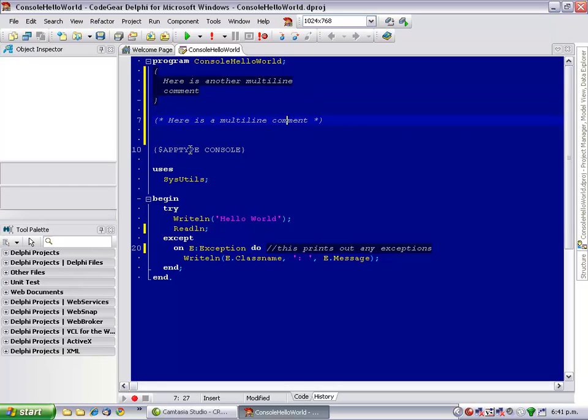And sometimes you want to comment out blocks of code that have comments in them, and the easiest way to do that is to use a different commenting style. So if you use this one normally, you can use this to comment out blocks of code that have comments, and they won't get confused.